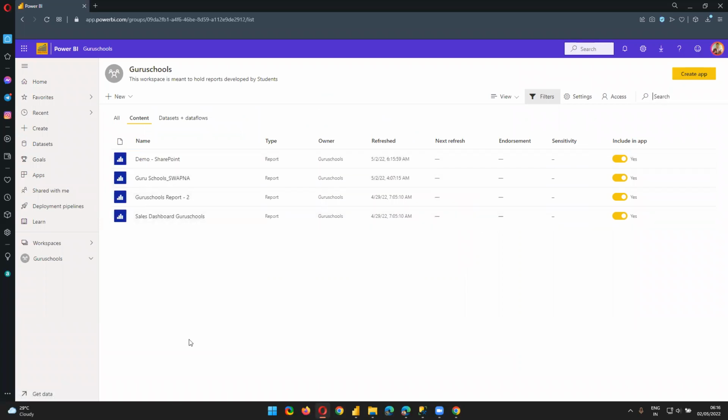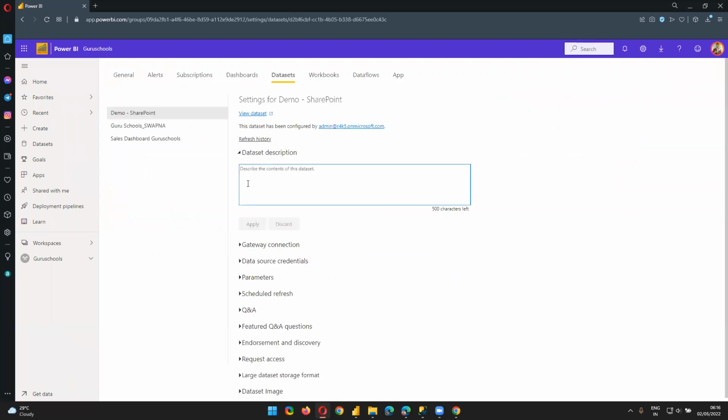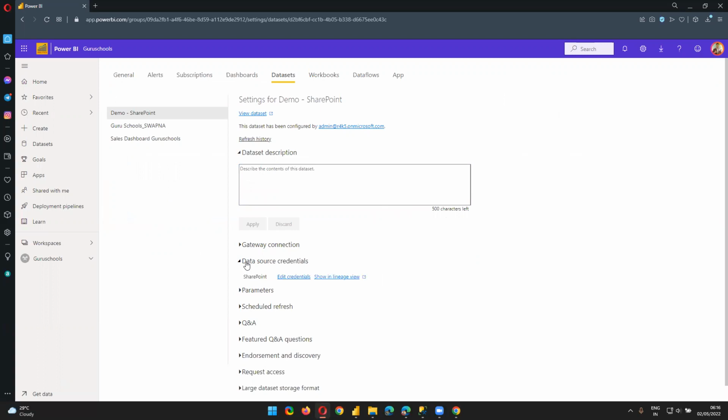So now you can see this demo under SharePoint. Let's go to the data set and click on schedule refresh. The first time, you have to go to data source credentials so that you can see if the credentials are taking up. Usually, if they are not taking up, this option will show a cross.